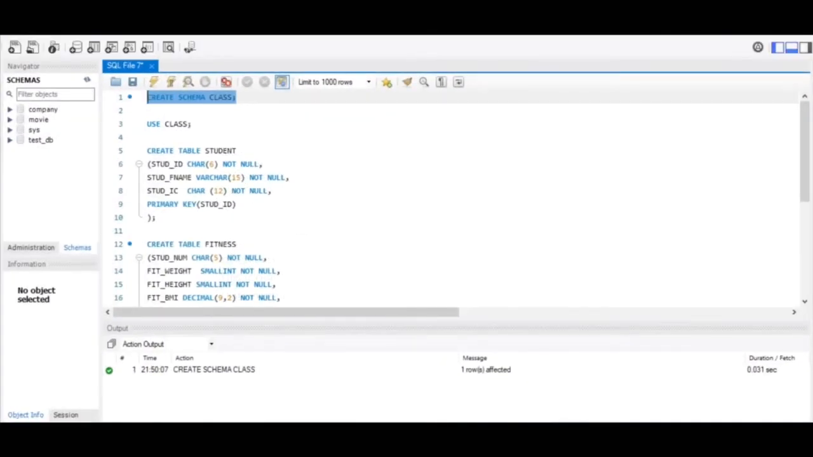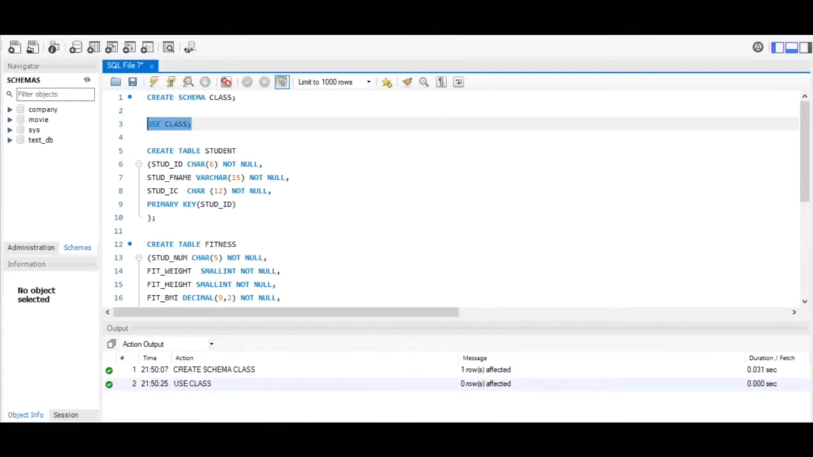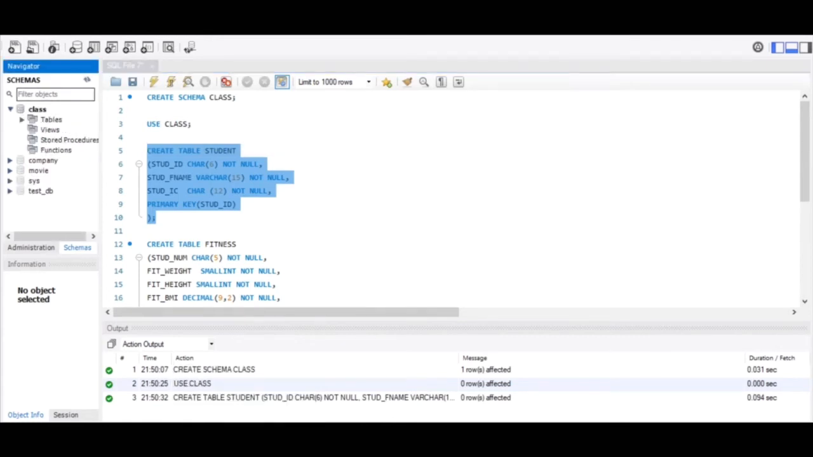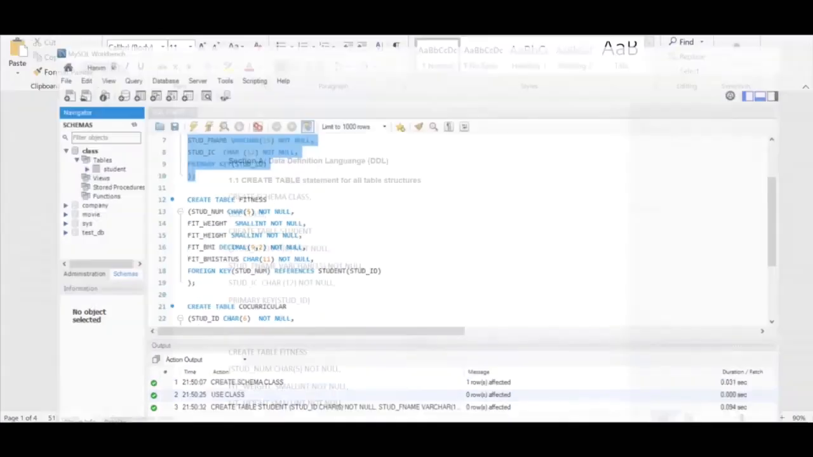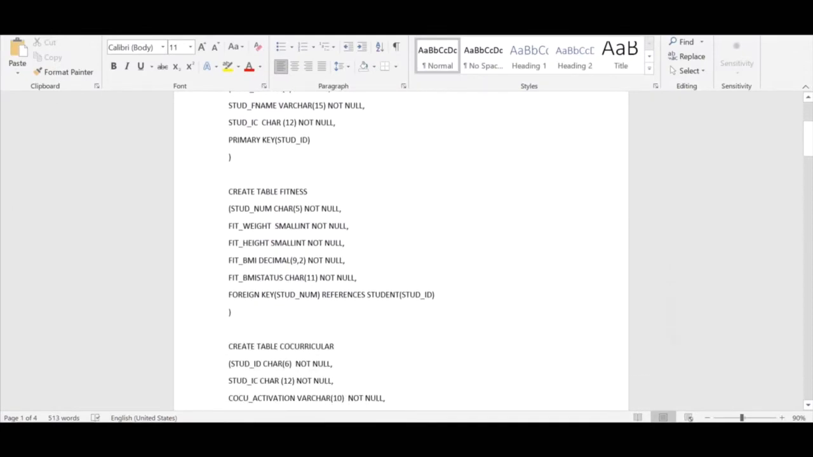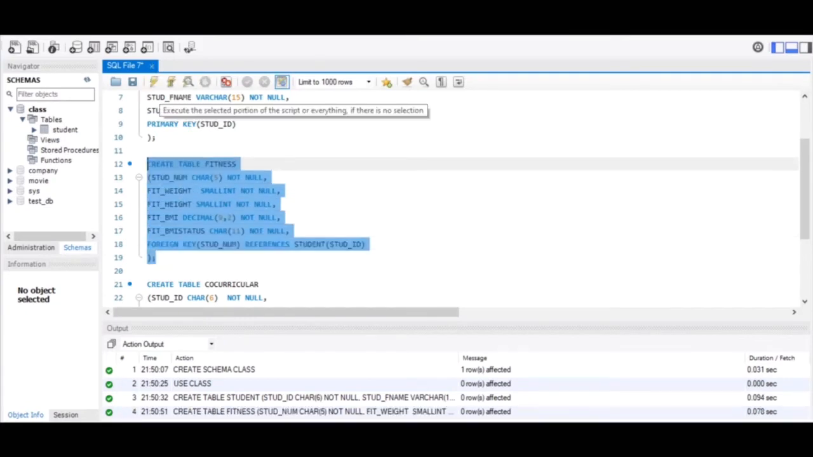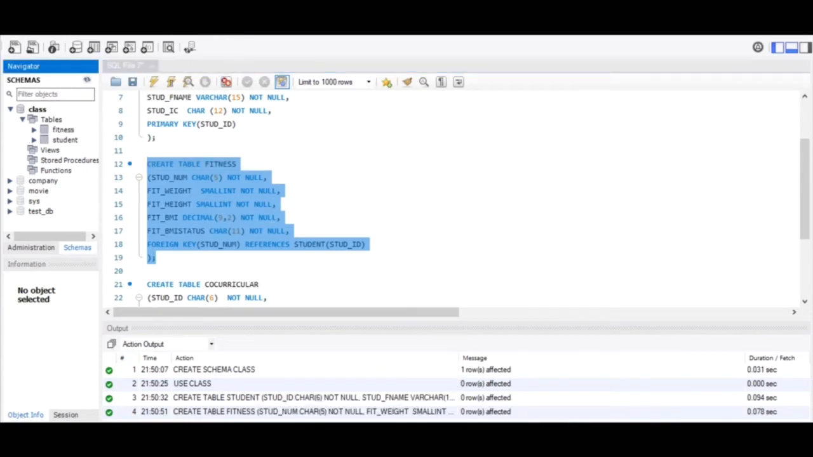First, before we run create table students, we need to use class. After successfully using class, we can create the table student. After it was successfully created, we can see that here we already have the table for students. Next, we need to create the table fitness. After it was successfully created, we can see here the fitness table.